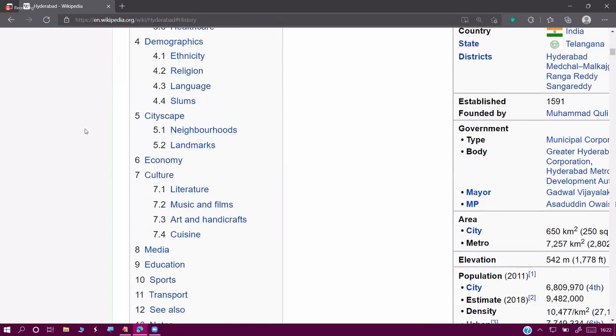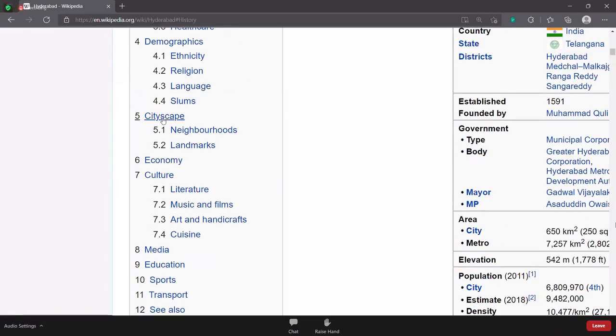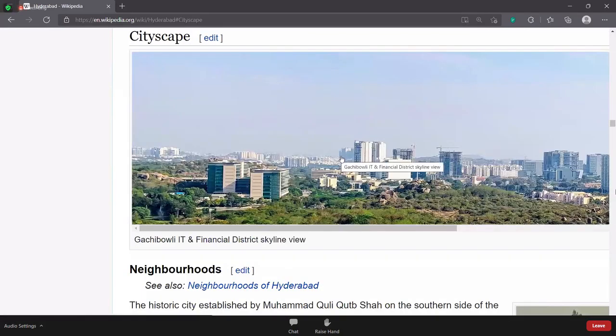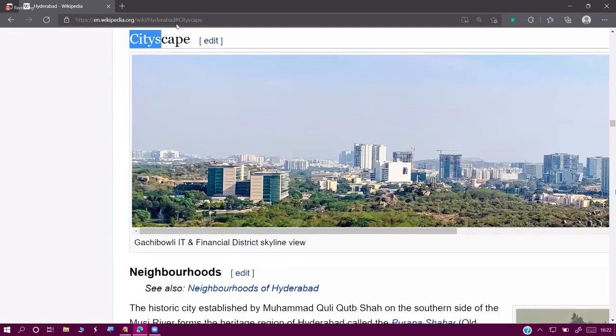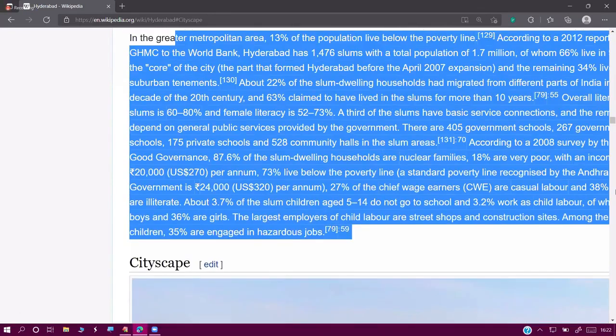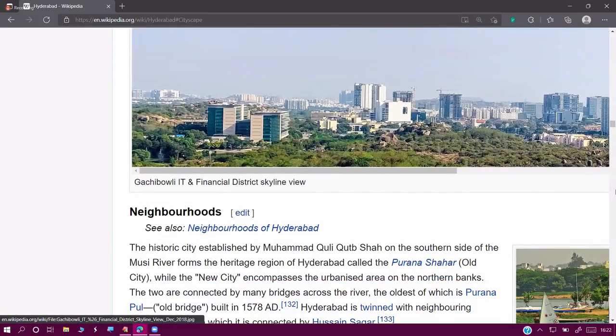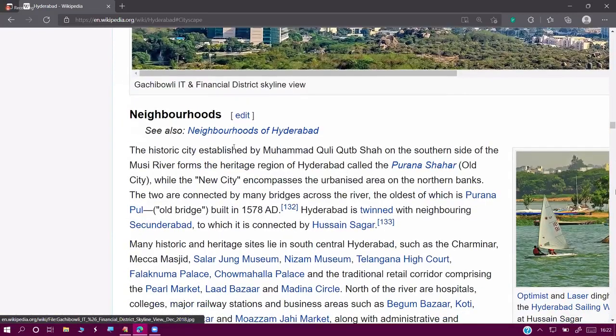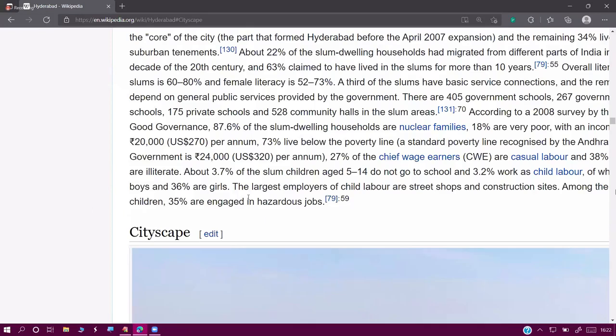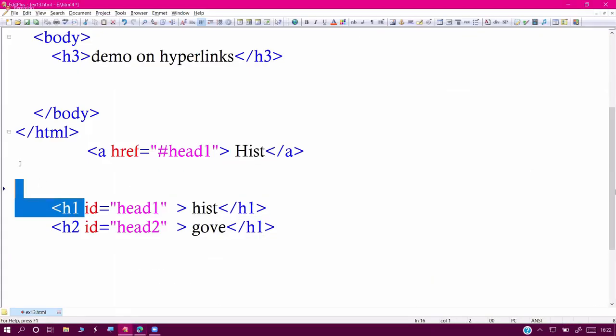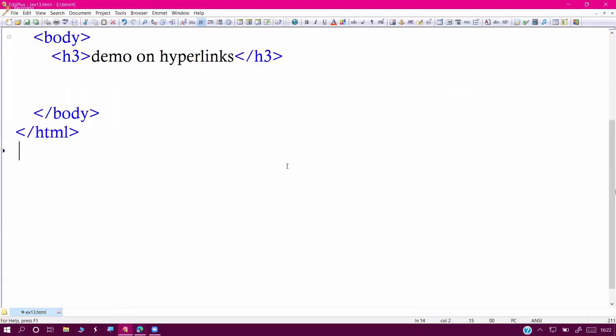So if I go for cityscape, sir, now the first picture, sorry, first line. We directly jump to cityscape, and at the bottom of that we have some information, a Hyderabad picture and so on. So our program is also doing the same thing. When you click here, we are jumping to history. Now see, the same code we are also going to design.